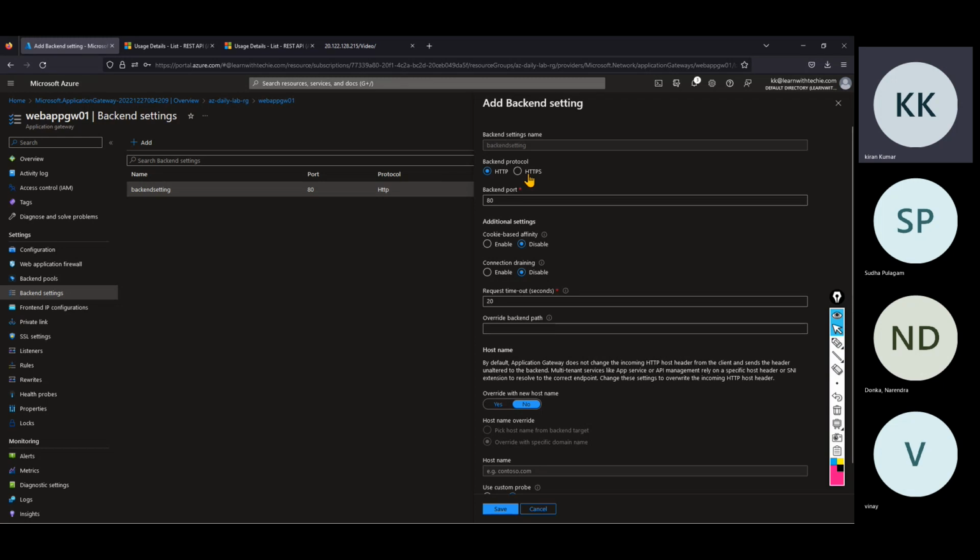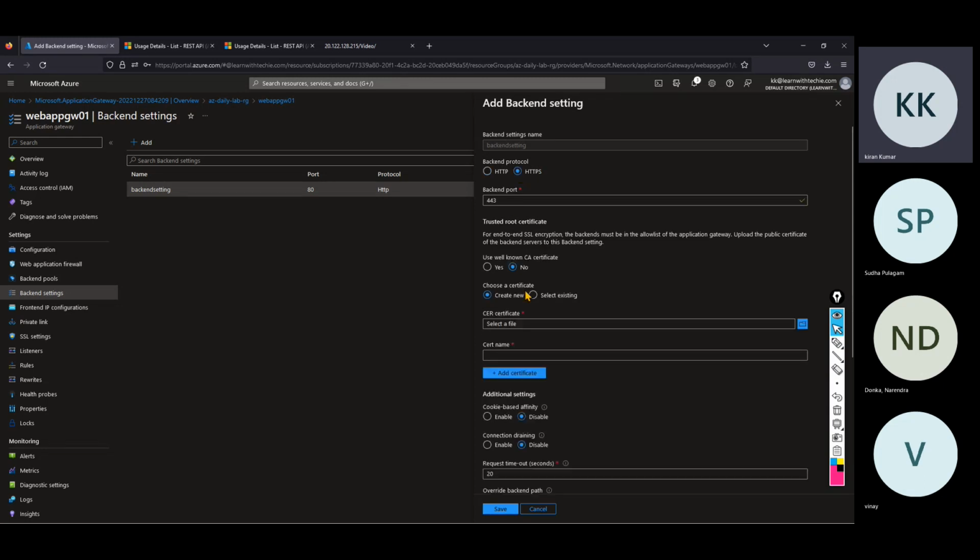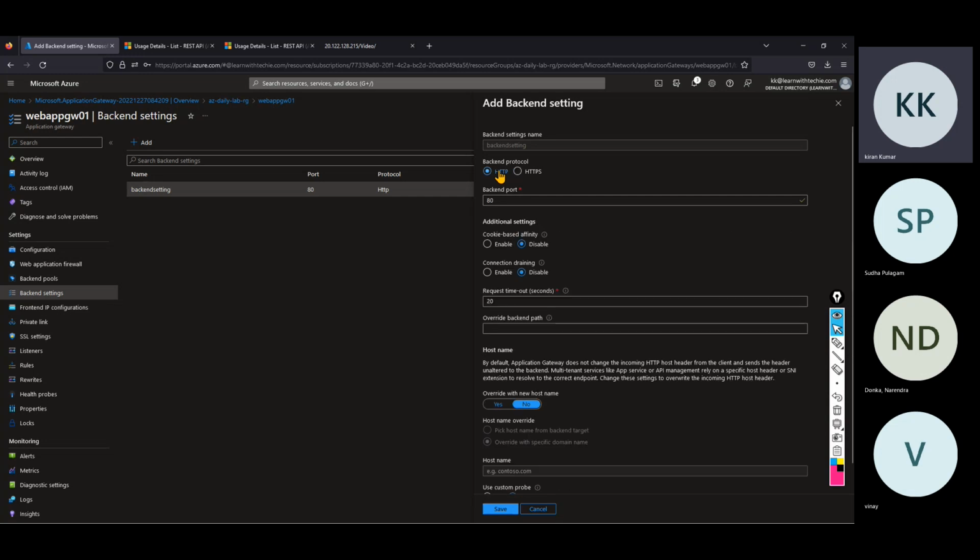For the backend server, you need to select HTTPS, and you need to install that SSL certificate and select it here. Generally, we won't use it. If you are not using it, no problem.